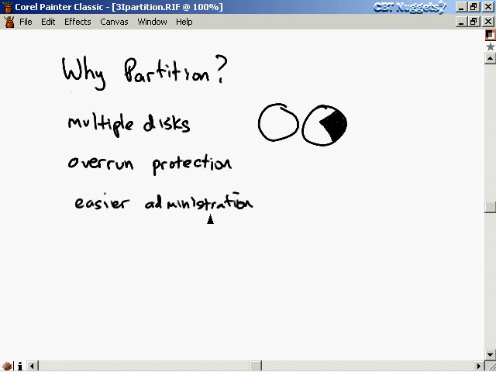Another reason is just for easier administration. After a while, you'll use a disk and read and write files, and the disk will get fragmented. Basically what that means is that the open space on the disk is scattered around the disk, and that just makes things less efficient. So then you go in as a system administrator and defragment the disk.